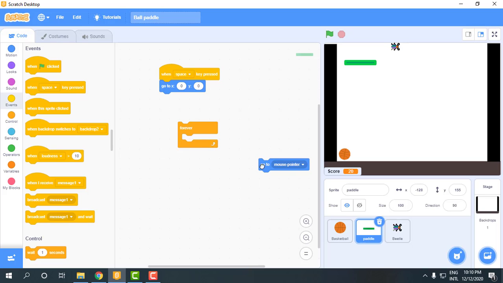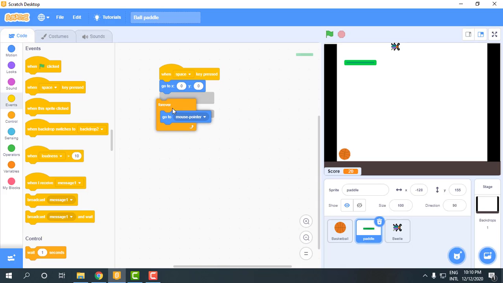Then it will go to the mouse pointer forever. So it is in the forever loop. If you want to play around, you just remove forever and see what happens. How this paddle behaves, you just look at it and test it. That is for the paddle. It's so easy. The next one is for the beetle.